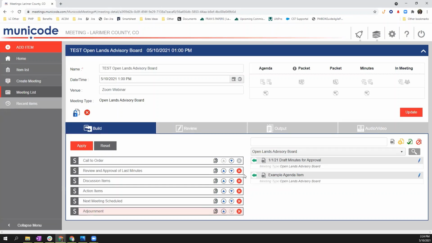One thing we do want to note is that you do need to keep at least one section in your agenda. This is necessary for formatting, especially when we get to publishing this agenda to the webpage. So please make sure you keep at least one of these sections in your agenda at all times.